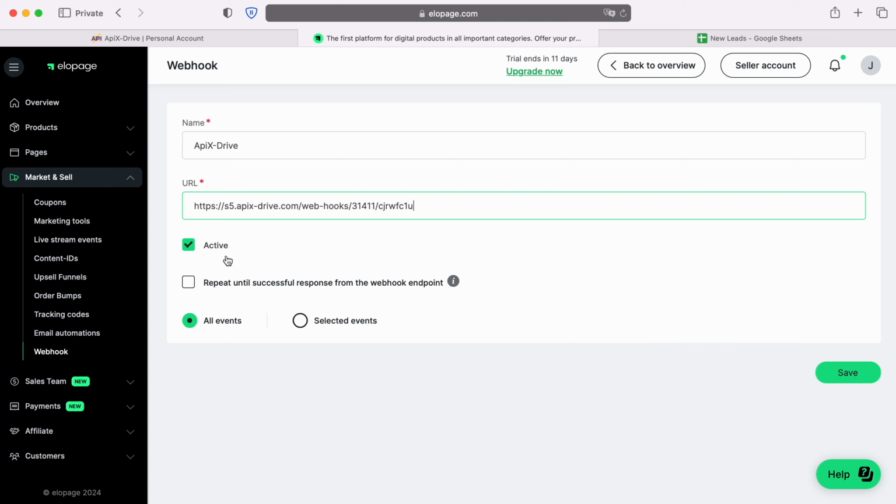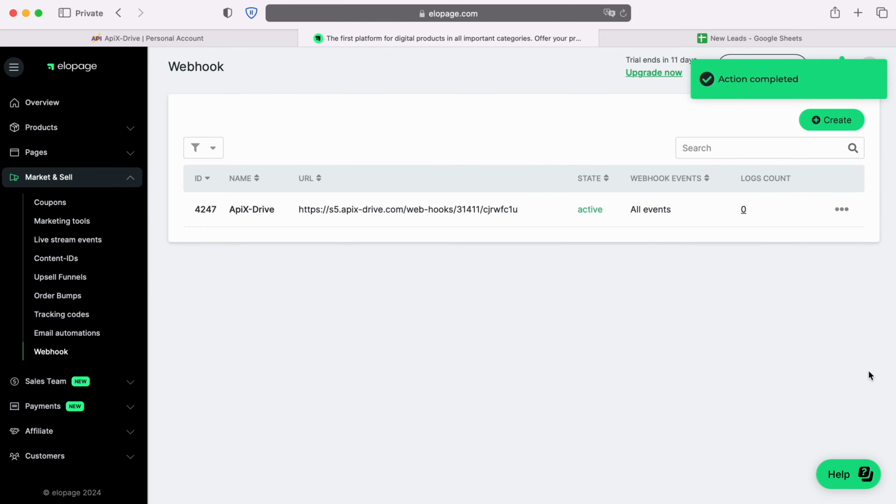If you want to receive data to the specified URL for all events, leave all events. Also, you can select for which specific events you want to receive data at the specified URL. For this, select Selected Events. After setting, click Save. After you have configured sending data to the webhook, you need to generate a test event, for example, create a new order.